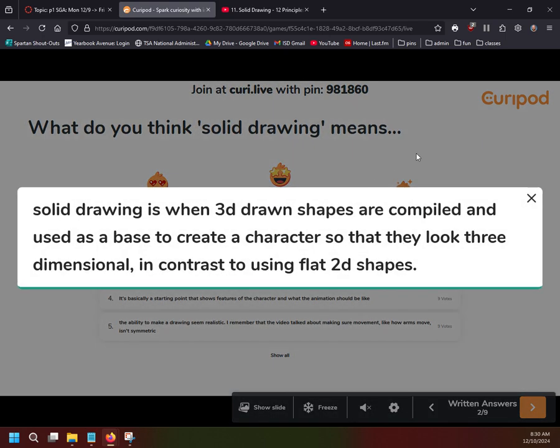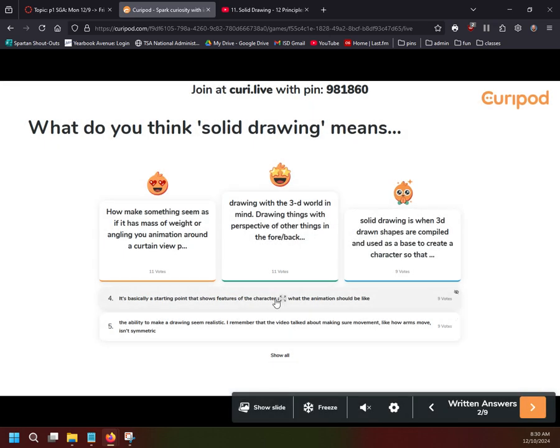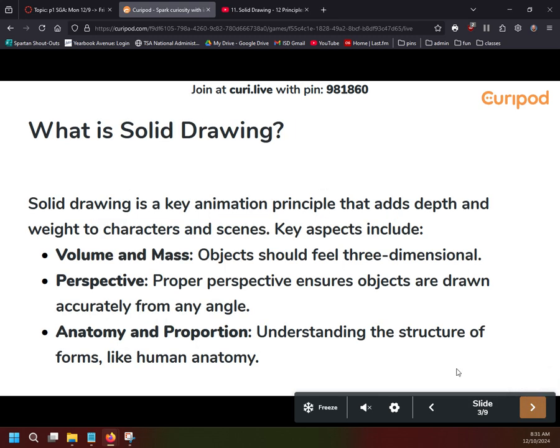3D drawn shapes are compiled and used as a base, right? Using those basic shapes to put together a character so that they look three-dimensional in contrast to more flat, 2D shapes. And then we also say a starting point that shows the features of the characters and its ability to make drawings seem realistic, making sure movement is not symmetrical, like arms moving. Good job. Exactly.